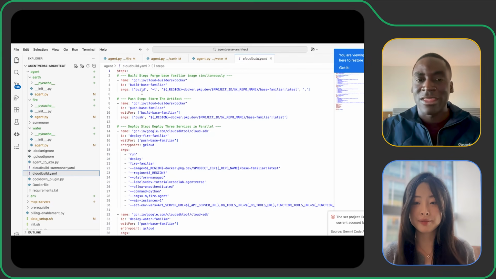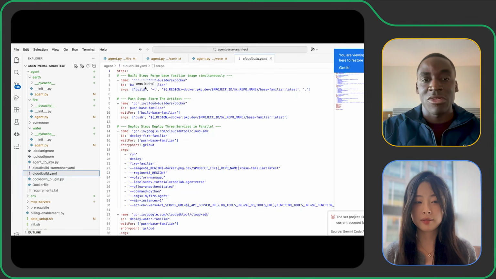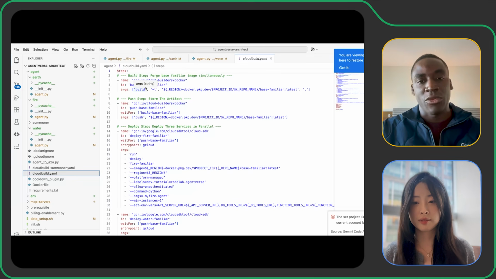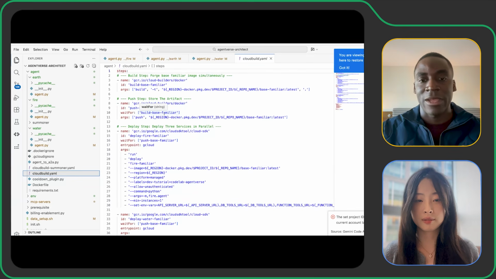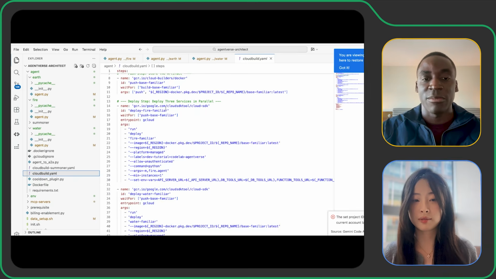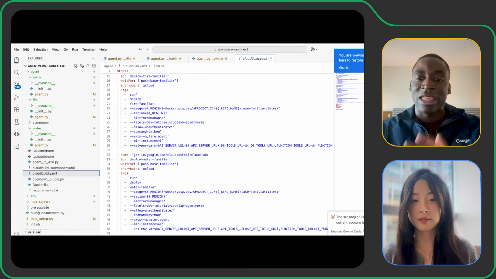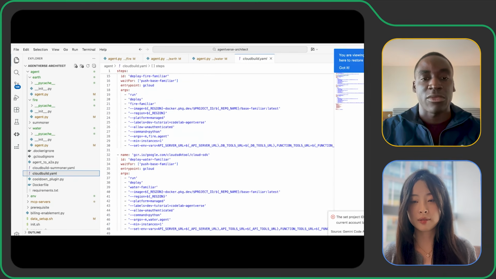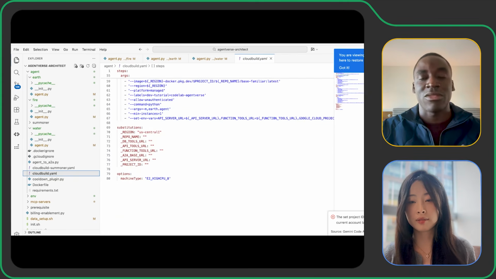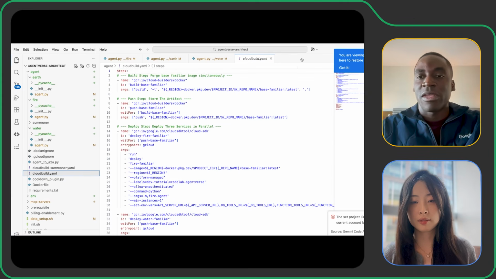So it's going to take maybe 2 to 3 minutes. But the reason why it's taking a little bit of time, you can see we're automating a lot of steps behind the scenes. We're building the familiar image simultaneously. We're storing the artifact in Artifact Registry, and then we're deploying the three services in parallel. We're deploying each of the familiars to their own Cloud Run service, and that's pretty much it. So there's 3 to 4 steps being automated, depending on how you count.